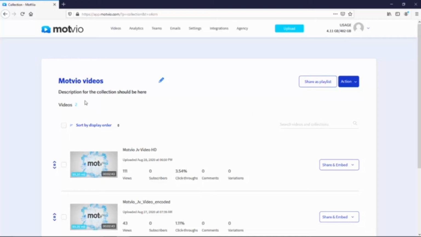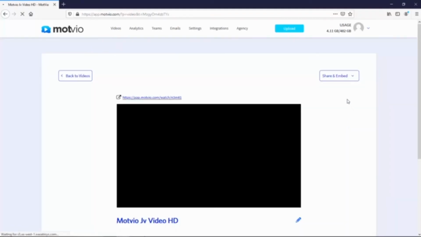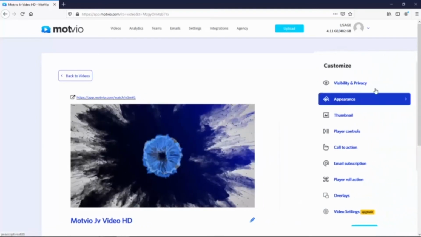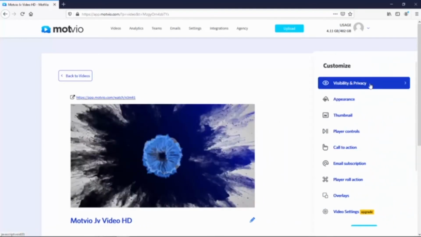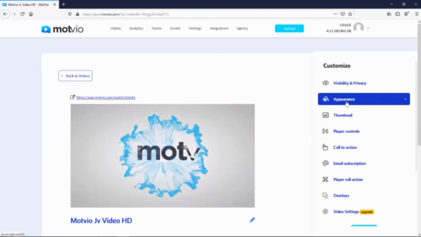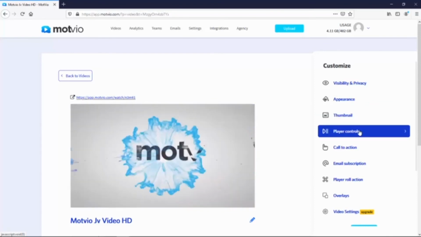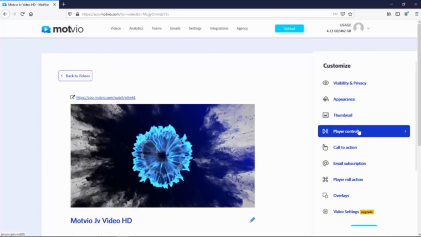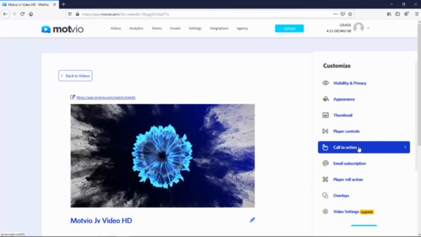Now, let me show you some pretty cool features here. You have a ton of different customization options for your videos. You can set pretty much anything: visibility, privacy. You have visibility and privacy options to set exactly who can watch your videos, appearance to change the branding of your player, thumbnails to create thumbnails for your videos, player controls to set specific video control options for your users, and call to actions. You can apply several different call to actions to display on your videos.